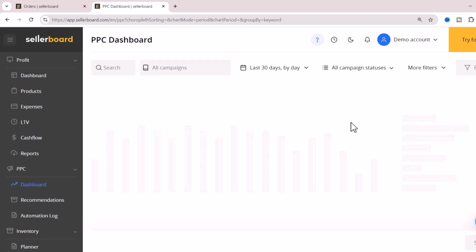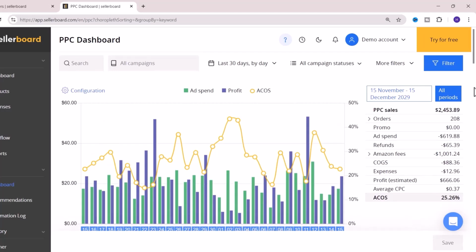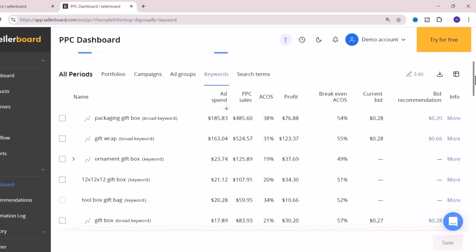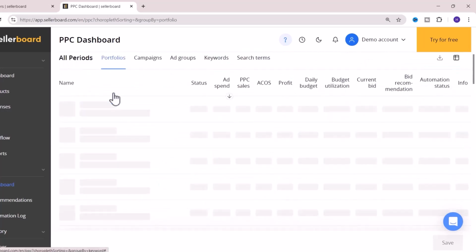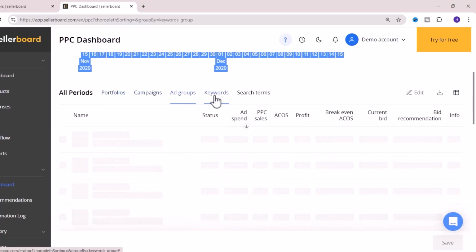So for PPC, I actually haven't used PPC in Sellerboard before. They have a tool for PPC. It's amazing. Basically, it gives you a graph of everything. So your PPC sales, the orders and the promo, ad spend, your ACOS, your CPC, cost per click, and the total ACOS for that product. Depending on the period, you can decide the period and you can see which one has been doing well, which one is not. And if you go down, it goes into even more detail. So you can sort them out per portfolios or campaign level, ad groups, keyword or search terms.